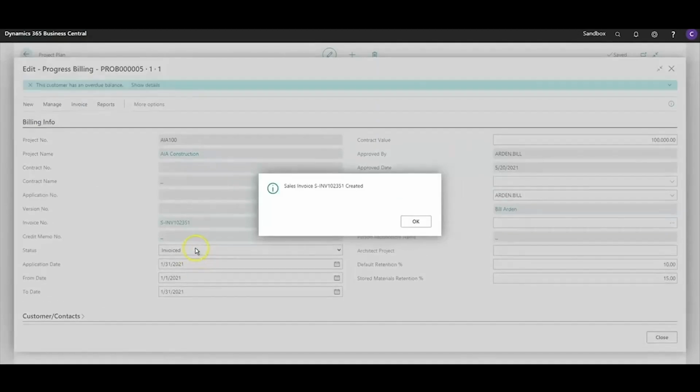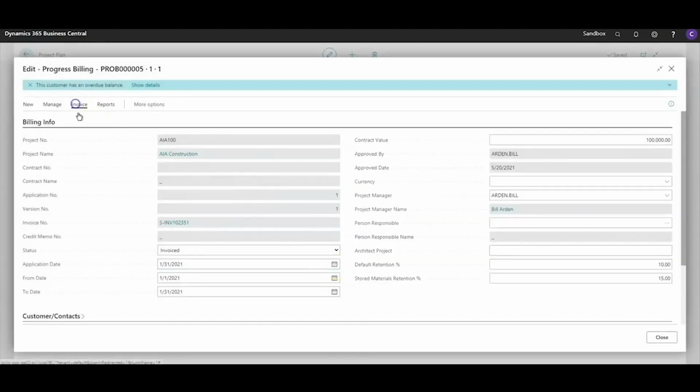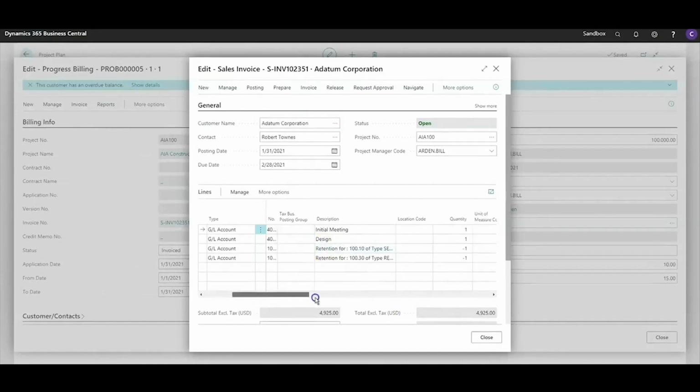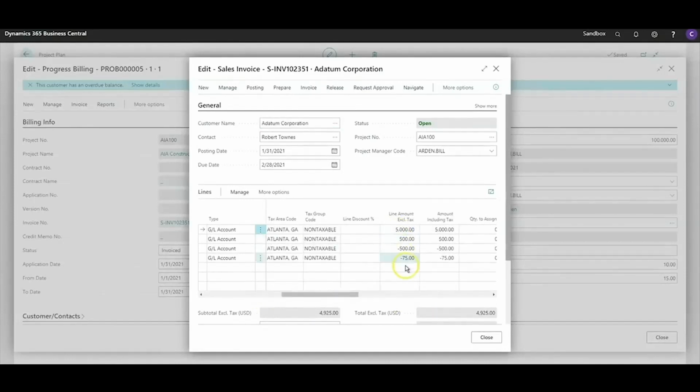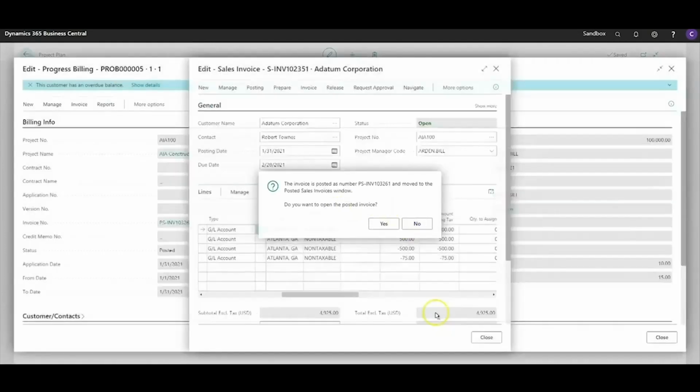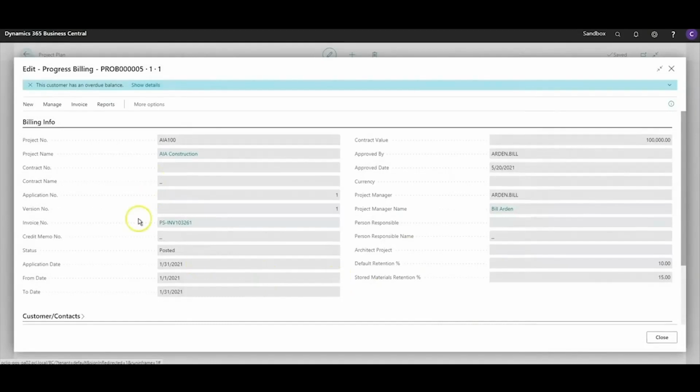I'm going to create the invoice. It will tell me that it's been created and what the number is. I can then view that invoice. Once I review the invoice and I see it's correct, I can see my amounts, less retainage. I can select to post this by selecting Posting from the ribbon, and then Post. I'm going to select No to open the invoice and go back to the Progress Billing page. At this point, the status is posted. I can see the invoice number, I can drill down to it, and I've completed my first application.